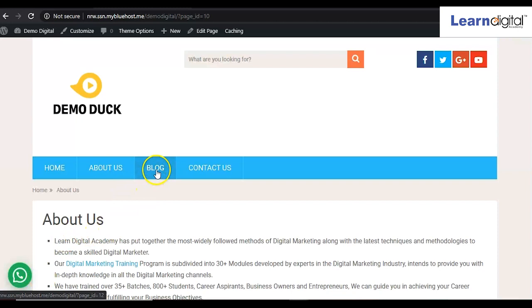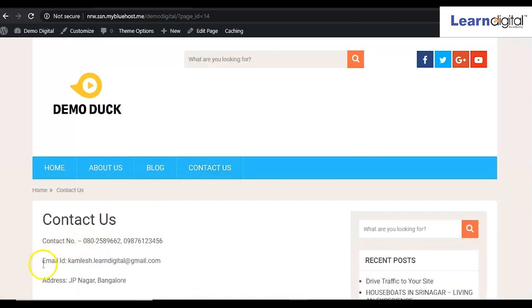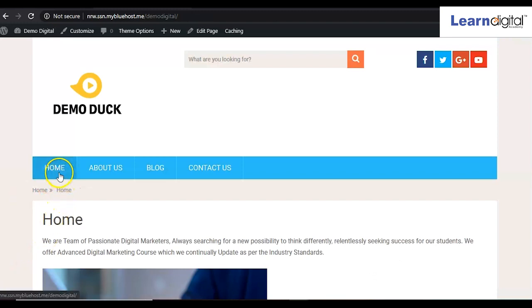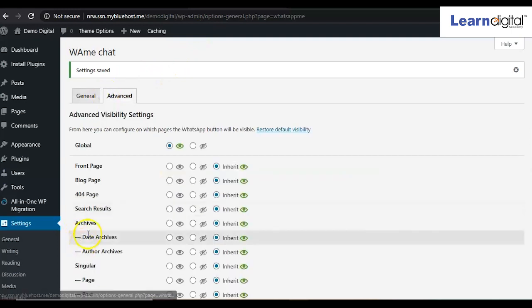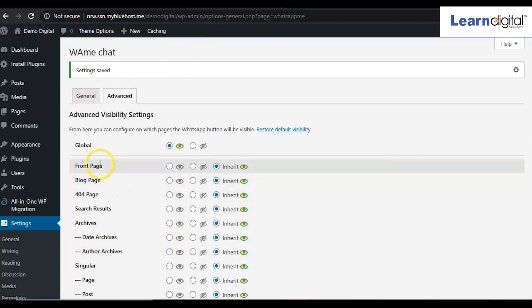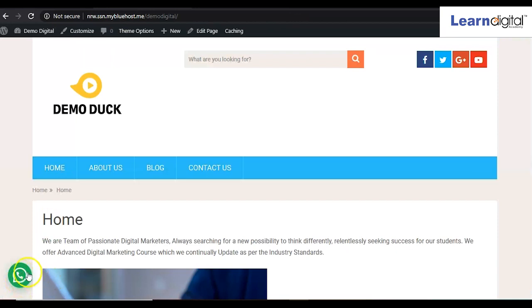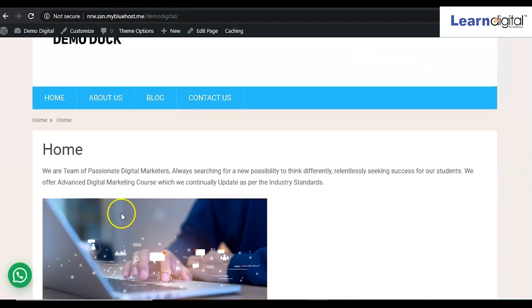Whatever page you go to, it will come on all the pages, because by default it has taken global, right? Or if you want this chat option button to come only on the home page, at your backend you can select any page in advance. So if you only want to show it on the front page, just click on this front page and this chat option will come on the front page, that means your home page. Okay, so this setting we have understood.